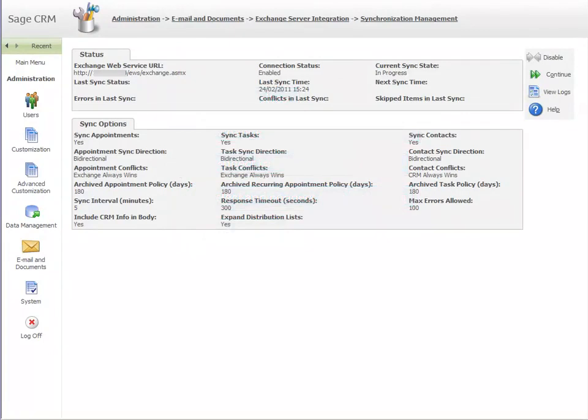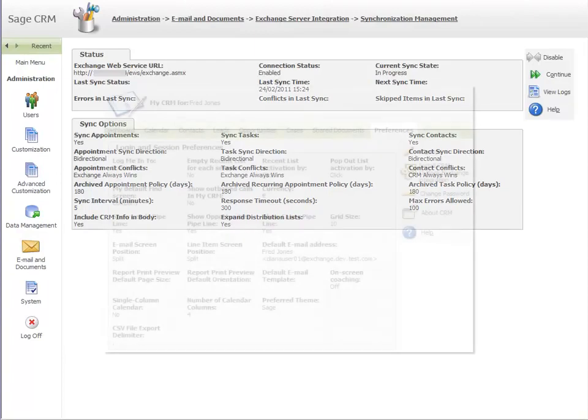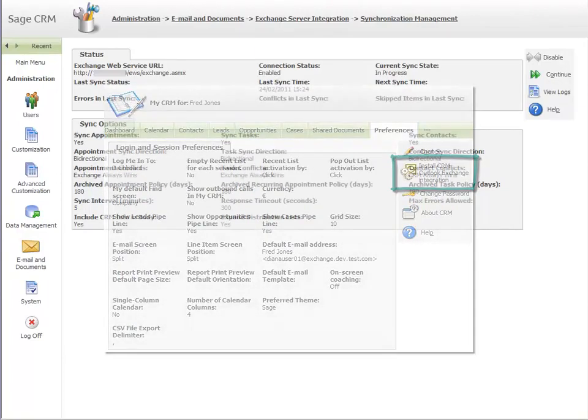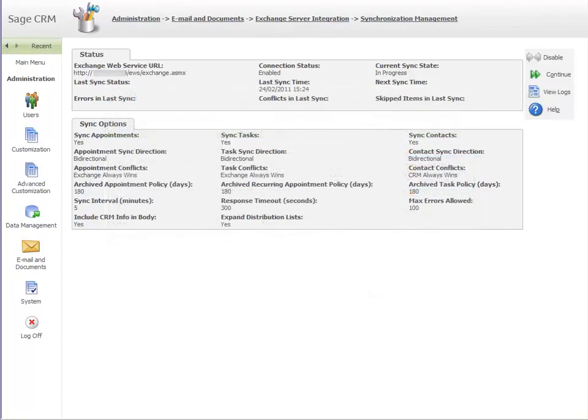Finally, you should notify your users that the Exchange synchronization feature is now active, and let them know whether they need to install the Outlook plugin manually, which they can do from My CRM Preferences. And your Sage CRM Exchange Sync is ready to go.